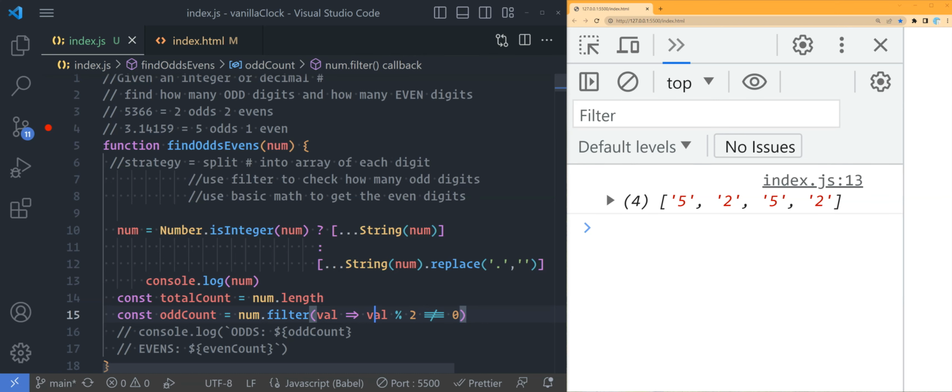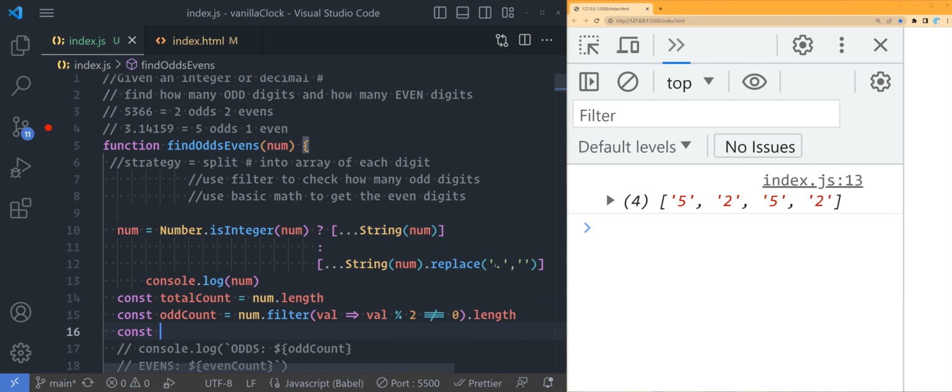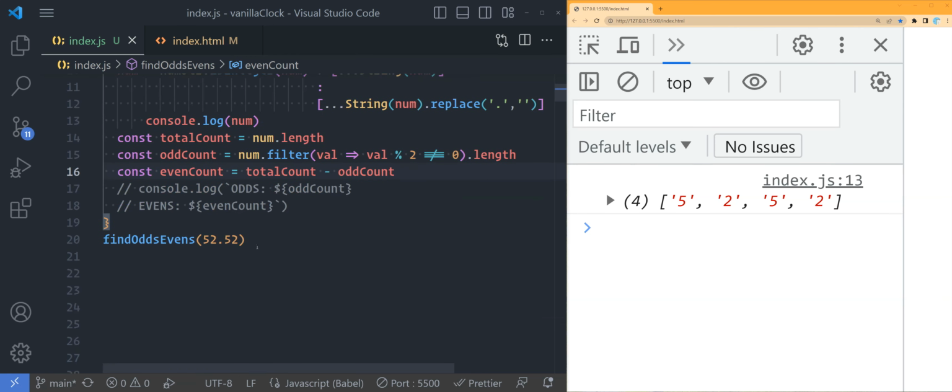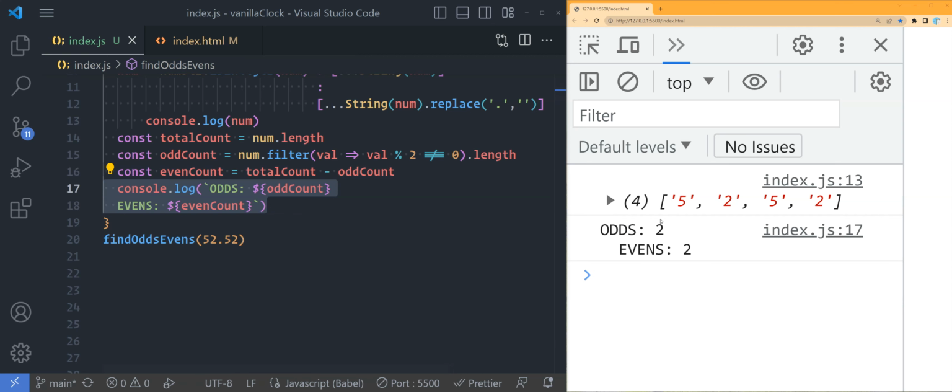So we're filtering out all the odd values right here. So all of this will return an array of odd numbers. And then if we use .length, we can find out how many odd numbers that is, right? So then now we can do const evenCount, which is just equal to the totalCount minus the oddCount. Right? So now if I uncomment this and we look on the right, we see 5252 has 2 evens, 2 odds.